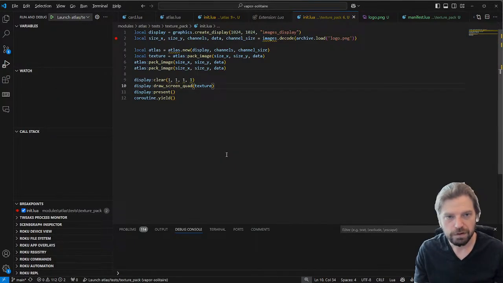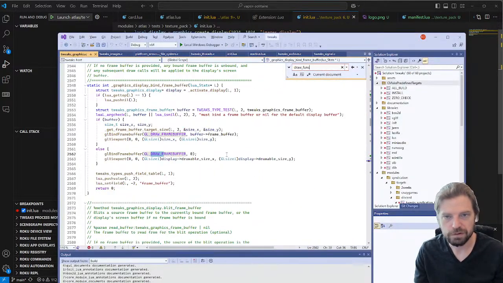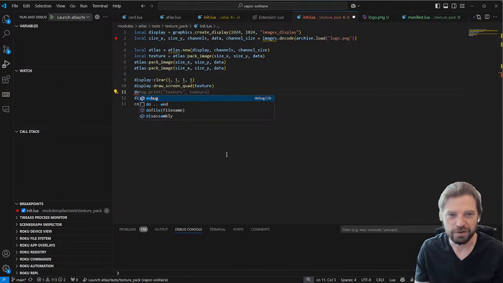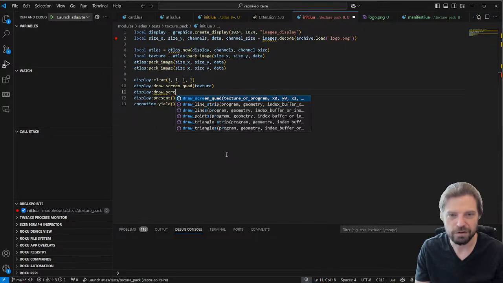And look at that draw screen quad function. Oh, actually, this is a good example. We can look at this in the raw code, but we actually did do the work to provide good documentation here. So if we look at draw screen quad, you can just see what the parameters are here.